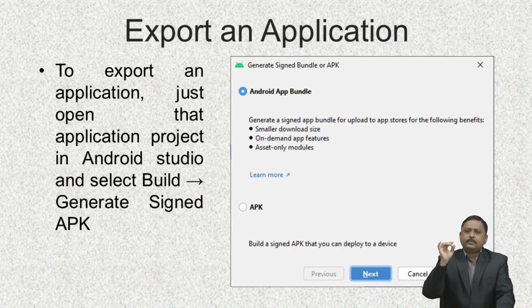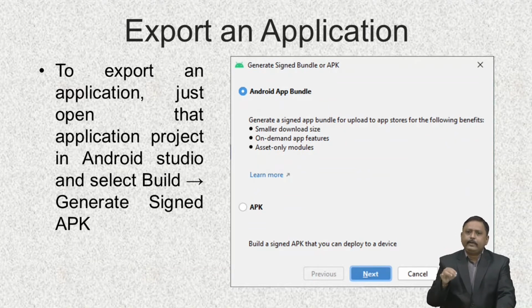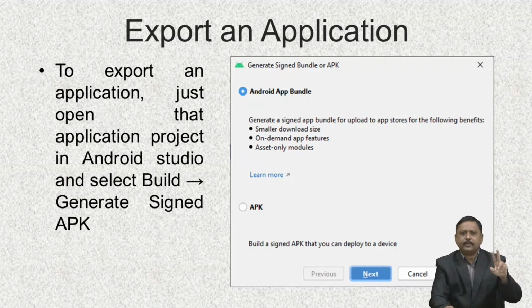The first step is to export an application in the form of a signed bundle or APK. To export an application, just open that application project in Android Studio and select the Build menu and then select the option Generate Signed APK. When you click on this option, you will see a dialog box shown on the screen. So here we have two options. One is Android App Bundle and the second is normal APK.